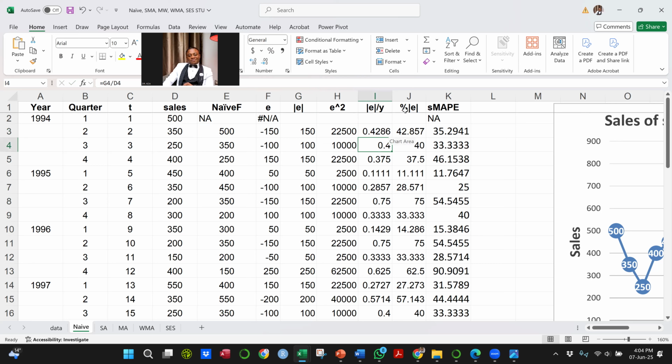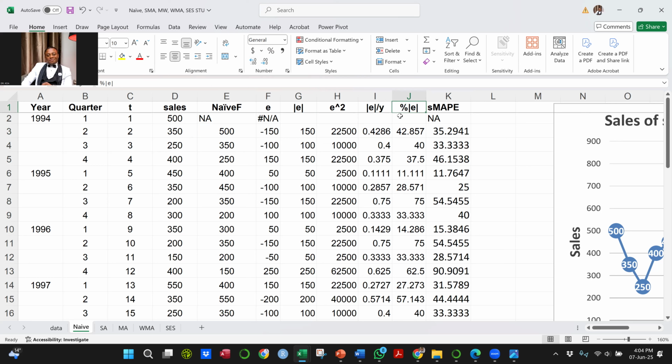Once you do that, you just click on it, move the cursor to the right, double click, and all the others below will have their values populated. So that is how you get this aspect. Then the next one is the percentage error. The reason why you have to calculate all this is that once you are done with it, calculating the MSE and all of those things is easy.